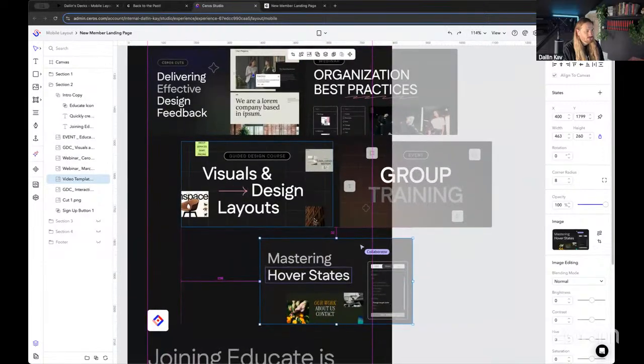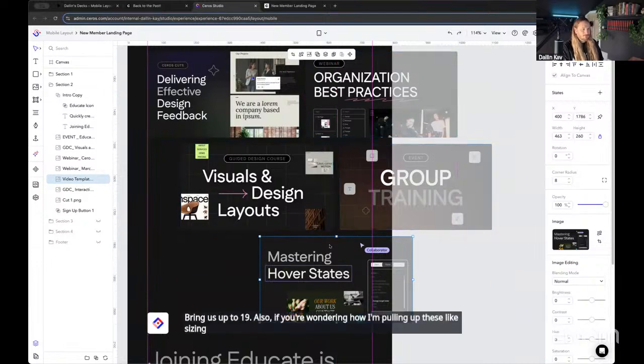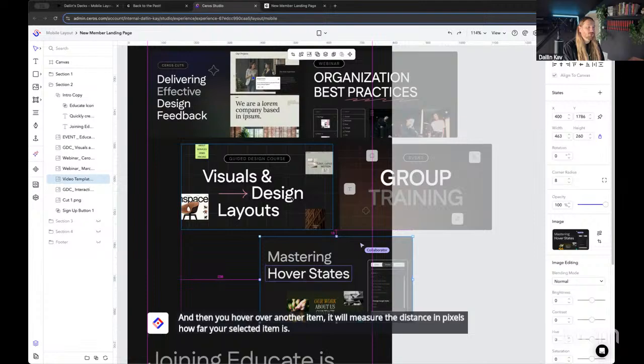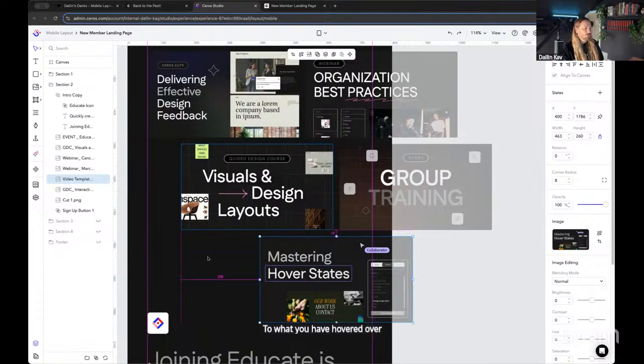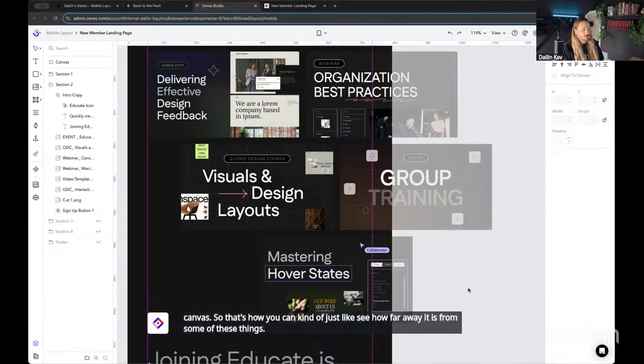So I will zoom in, make sure that they're evenly spaced, bring this up to 19. Also, if you're wondering how I'm pulling up these sizing guides, if you just hold the command, or what is it on PC? Control? I think so. If you have an item selected and you hold the command button on Mac, and then you hover over another item, it will measure the distance in pixels, how far your selected item is to what you have hovered over, right? And if you're hovering over nothing, it will show you how many pixels away it is from the edges or borders of the canvas. So that's how you can see how far away it is from some of these things.